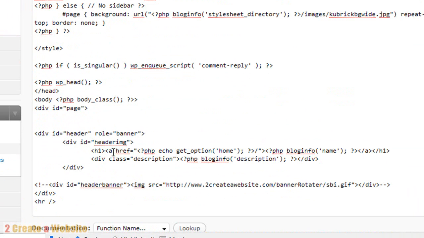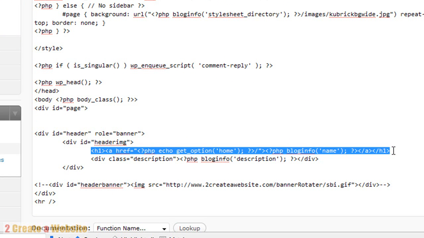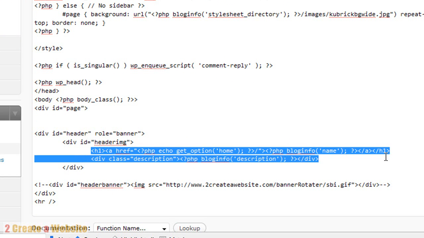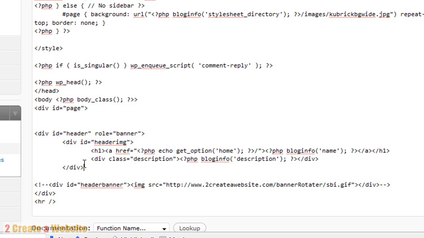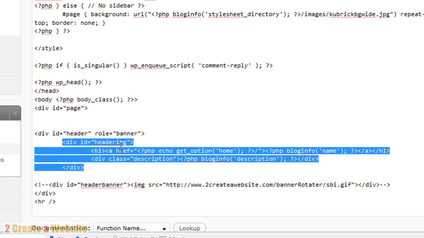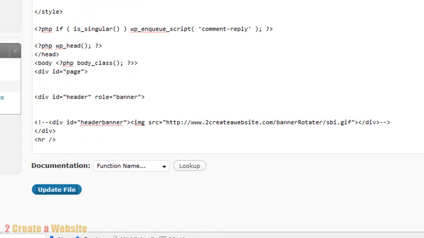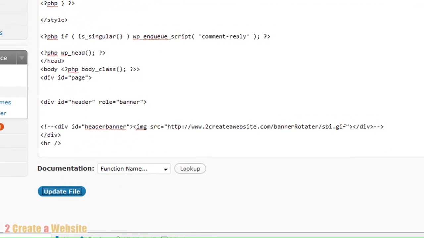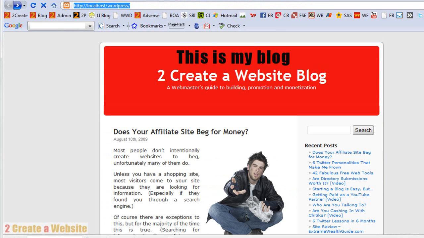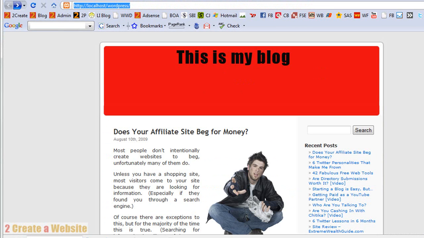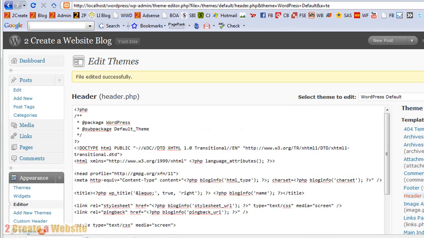So just for the heck of it, let's get rid of those two lines. Remember I told you, this is the header, or excuse me, the title, and this is the description. So actually we can get rid of this whole section here. This whole section that starts div ID equals header image. Backspace that out, update file, refresh, and it's gone. Now I'm going to show you how to add a banner.